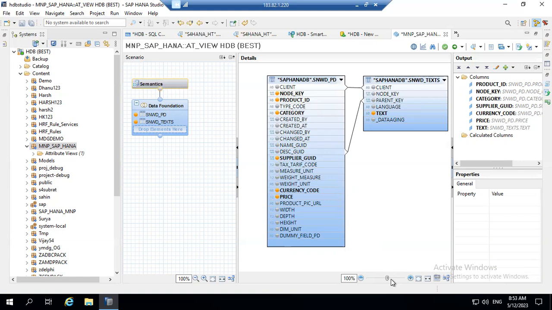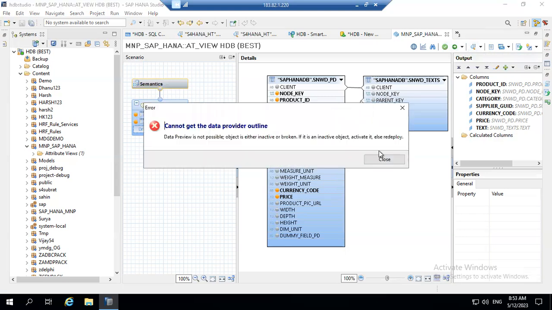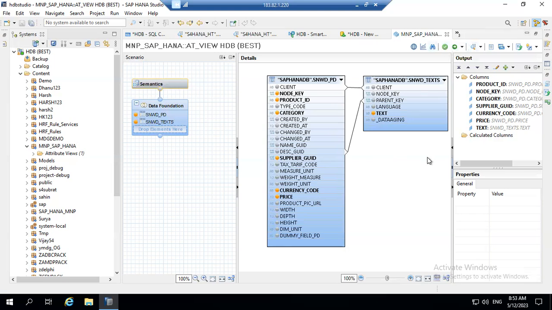Now I want to test this. Then I can go for save and activate. If you want to activate, you can activate it. Now you want to see the preview, so if you want to execute this one, then we can use the preview. It is in inactive version. Let me check what errors are there. I think it is not shown.